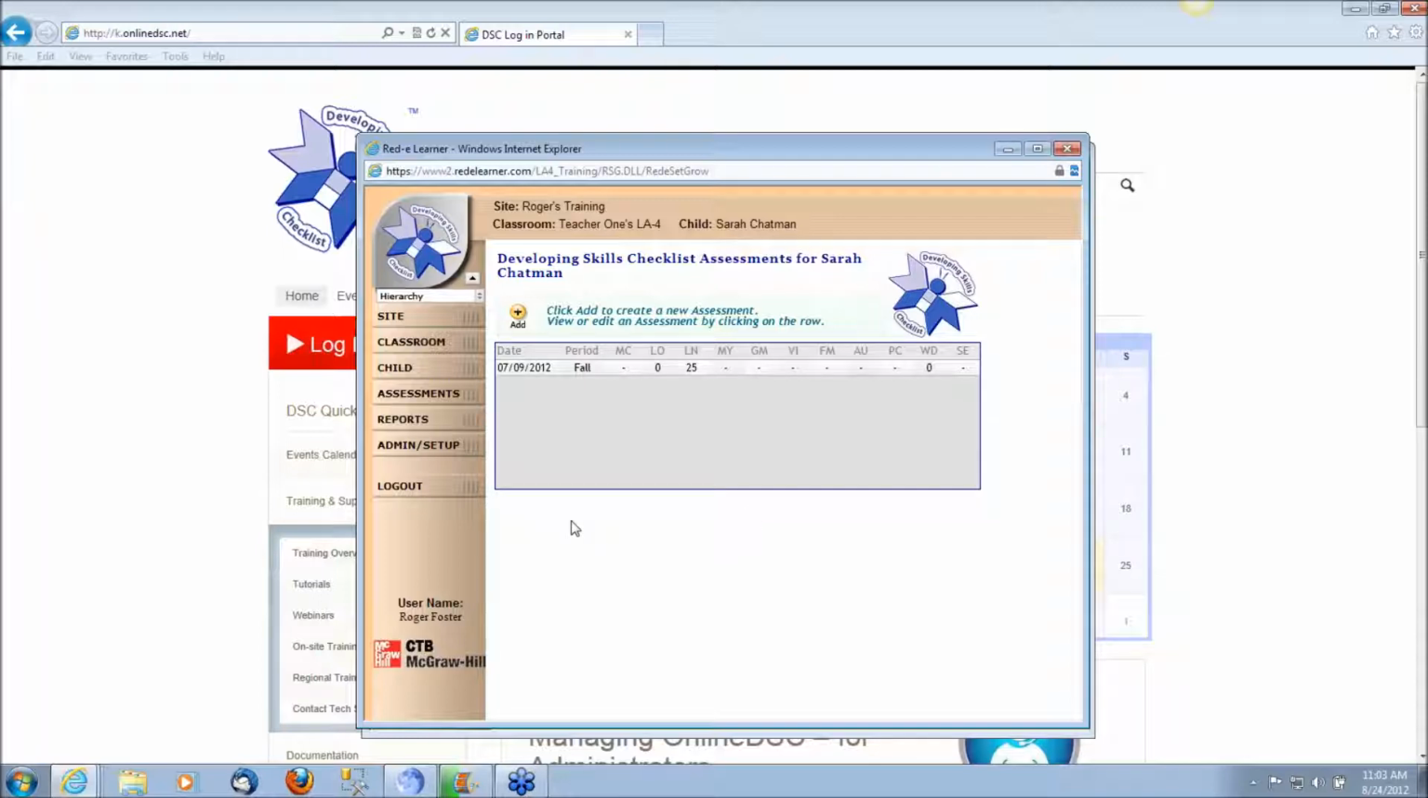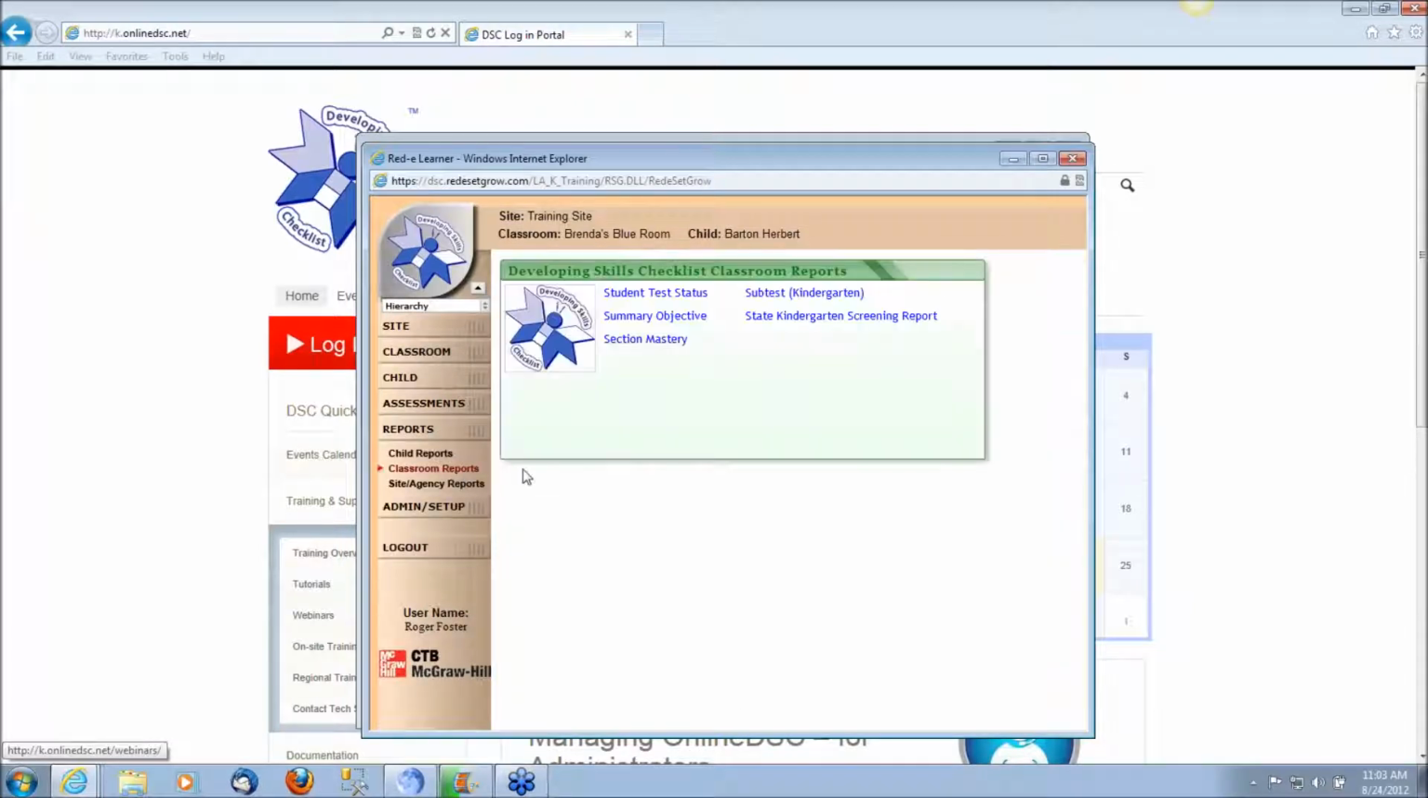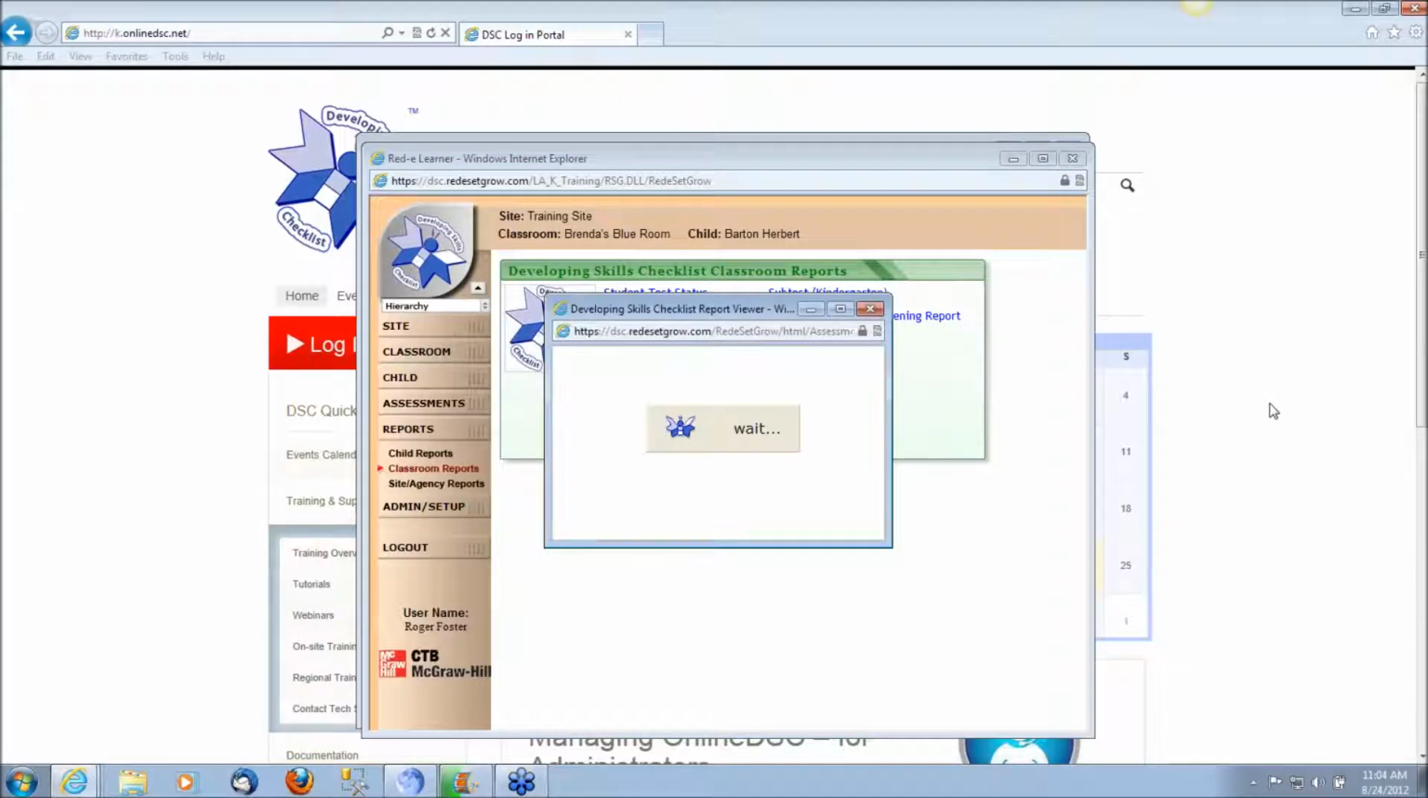Additionally, there is a report that is available for you that will show you the completion rate of your teachers' assessments. To view that report, at the reports level, under Classroom Reports, you can select the Student Test Status. This report allows you to generate based on a date range. So your assessments should be completed during a particular date range. Enter the date range using all 4 digits for the year, and then select View.